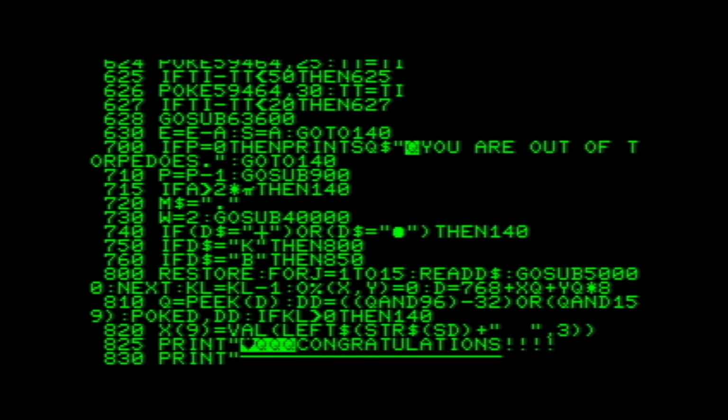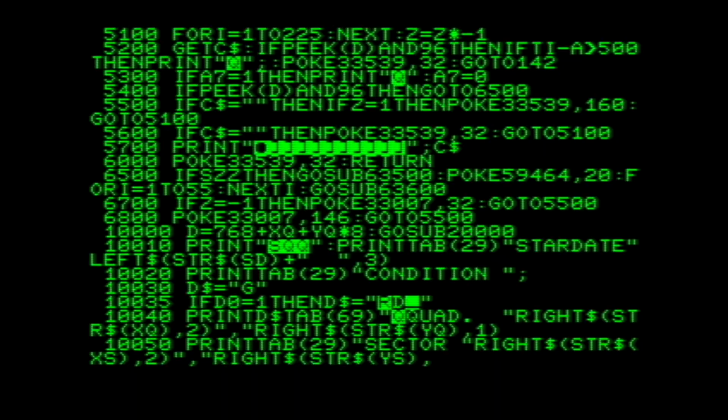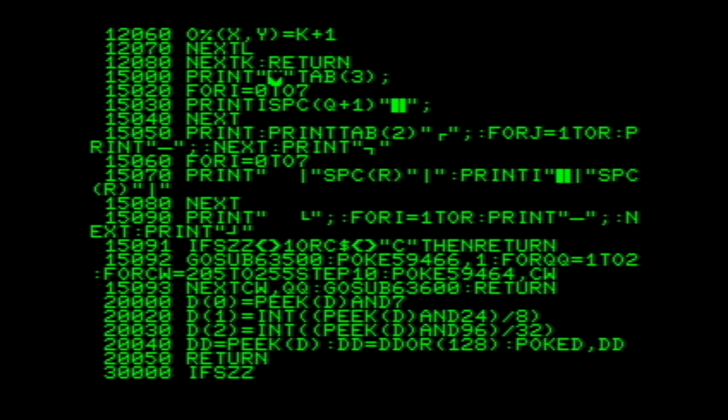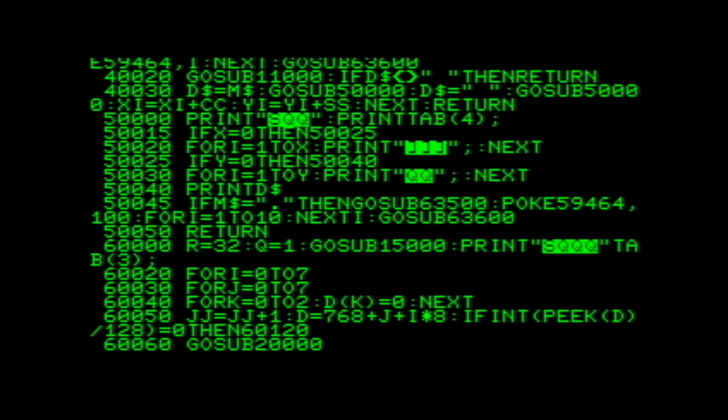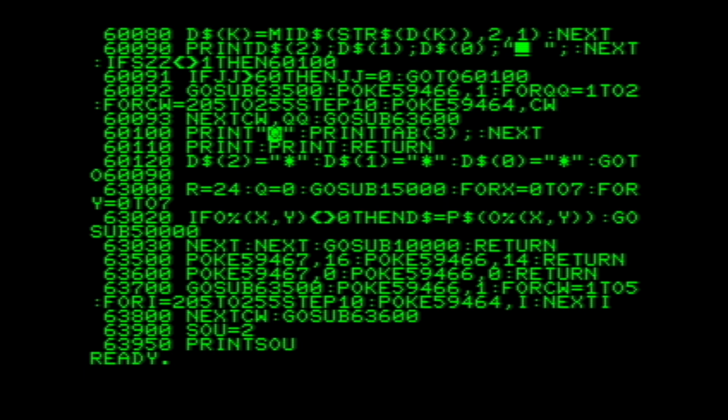Okay, well, when I actually started studying the basic code in this, I discovered it was really rather opaque. It was very difficult to understand. And there are a couple of reasons for that. One is that it uses very dense multi-line basic statements, partly to save memory. So any extraneous spaces have been removed. You can probably see if you look up here, GOSUB 63500 : POKE, there are no spaces. It's very hard to read.